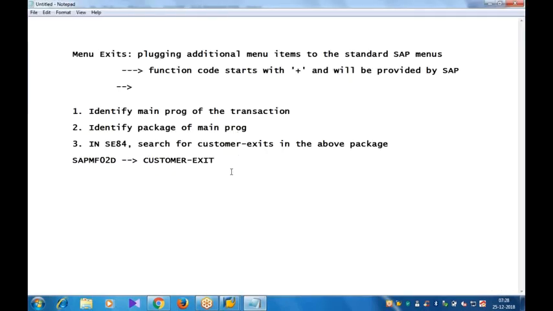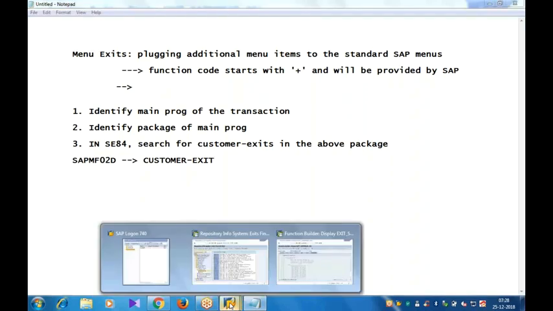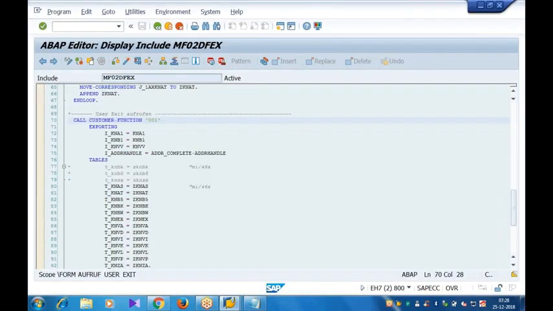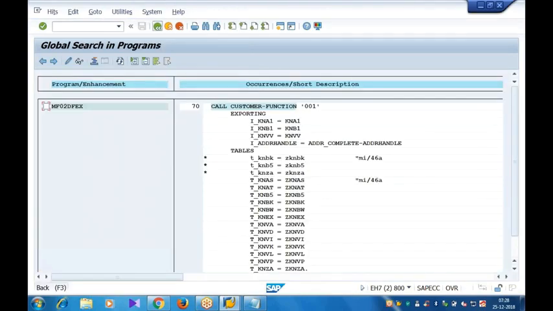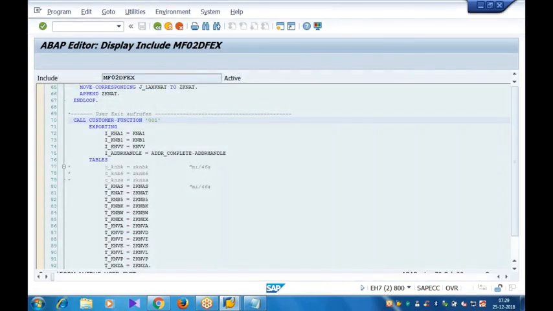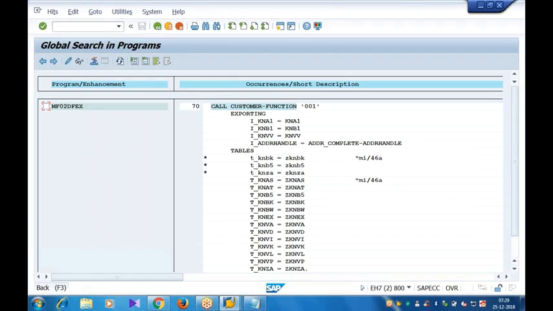Don't rely on only one technique. We need to use all the techniques till we get the appropriate customer exit. If I don't find any customer exit, then go for what? BAdIs. Suppose, let me take the other one we have discussed, MC94. Let me take that also. Let me check whether it will show it or not.